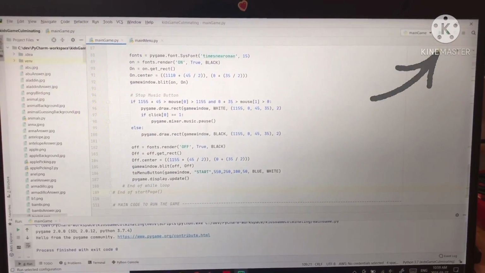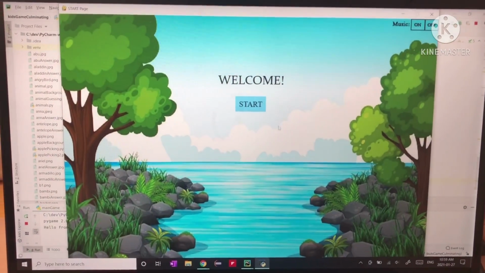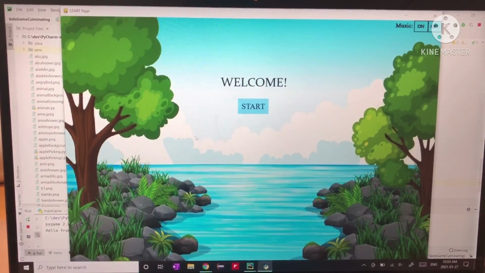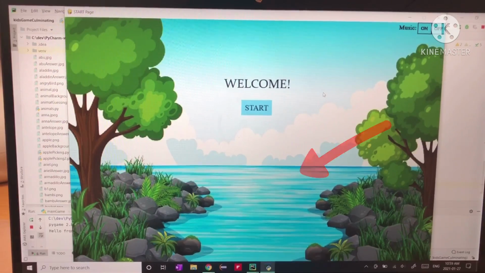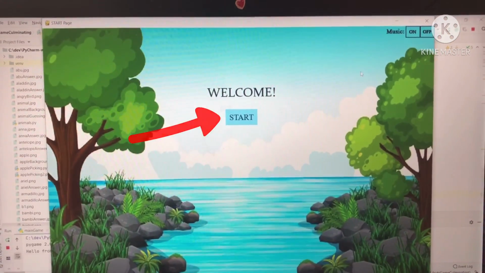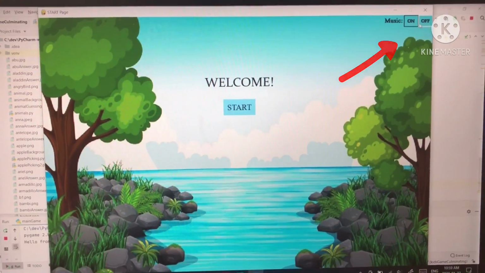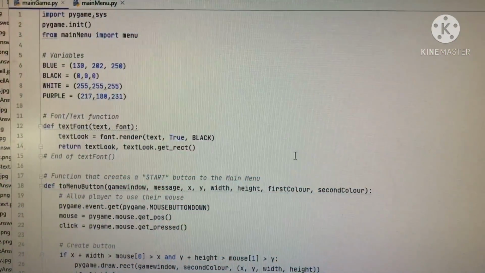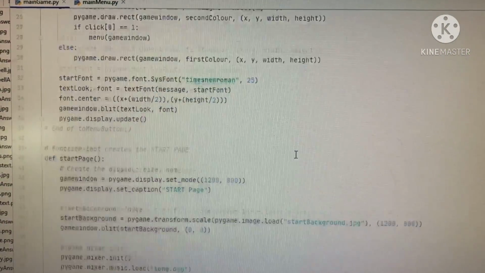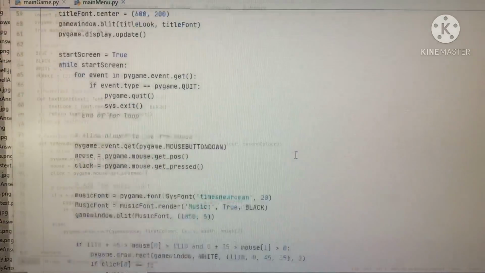Now, when I run my program, the first thing the player sees is the start page. I incorporated music, a title, a background image, a start button that transitions to the main menu, and a button that lets the player turn the music on or off. I created a Python file for this page, which is also my main file I use to run my program.